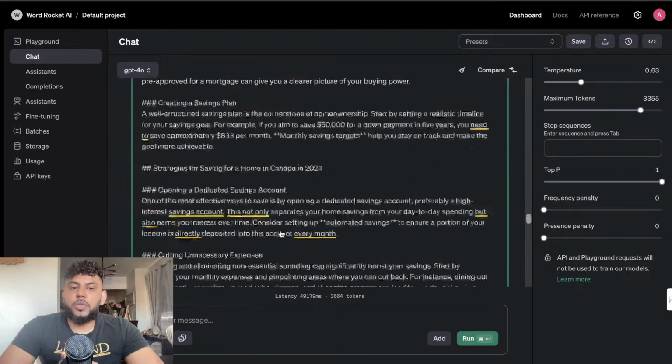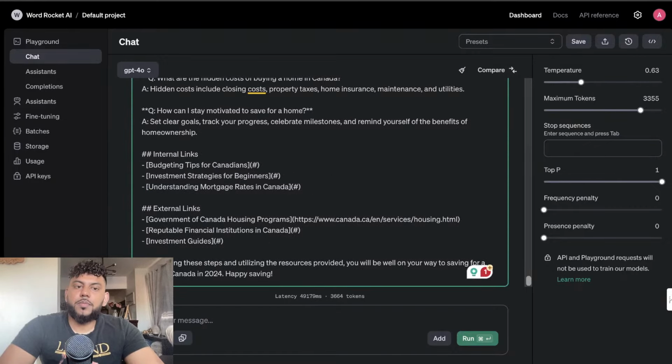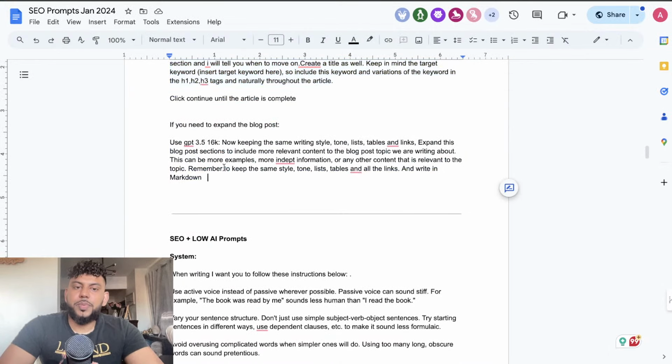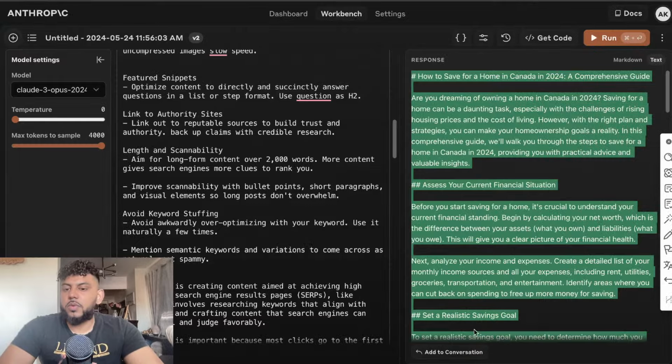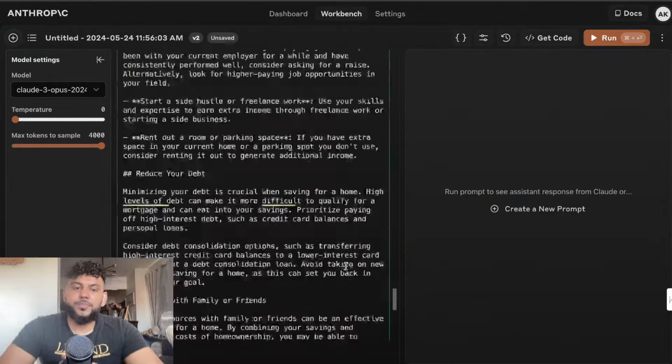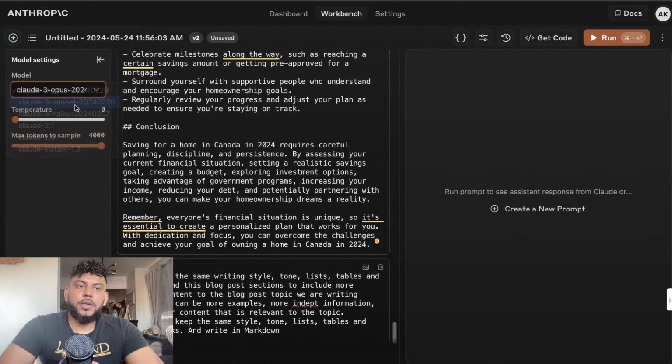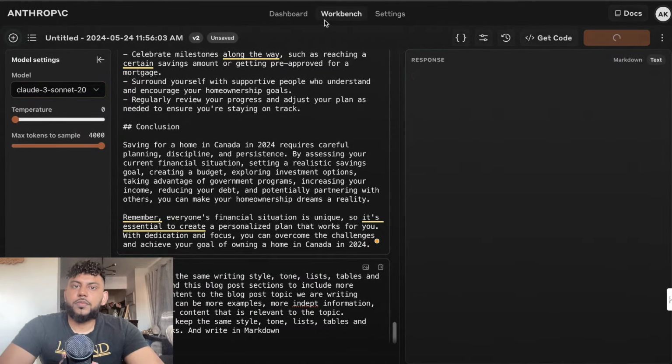And 1,300 words. So we actually get more content from GPT-4 compared to Opus. So what I'm going to do now is expand the article. We're going to add this to the conversation, and we're going to click expand. And we're going to use Sonnet to do so.